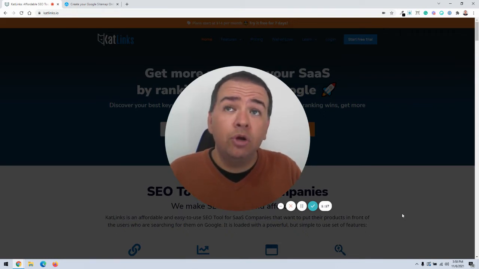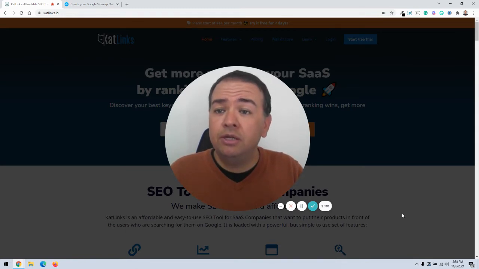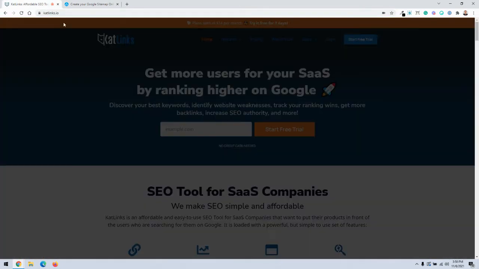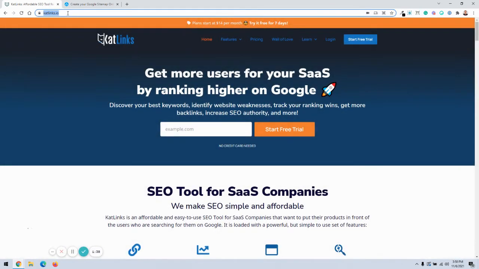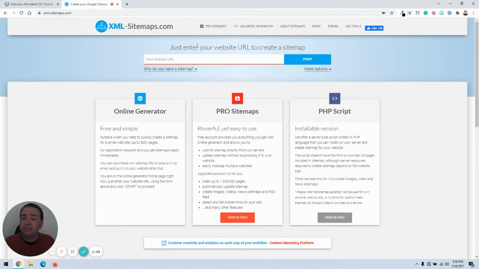If you're not using WordPress and you are using something else, either you're coding it in HTML, PHP, or another platform or framework, whatever it is, you can just use an XML sitemap generation tool. For example, I'm going to show you one. Let me minimize this. All right, so I'm going to copy the link to CatLinks, my website, and then I'm going to jump over to xml-sitemaps.com. That's just one. You can probably find other ones.